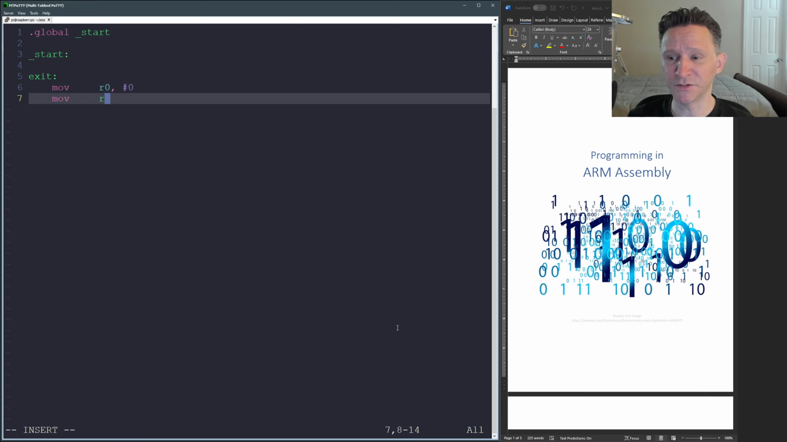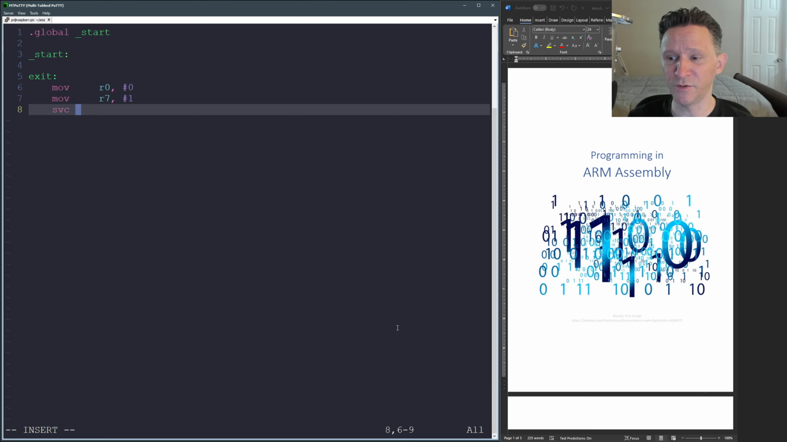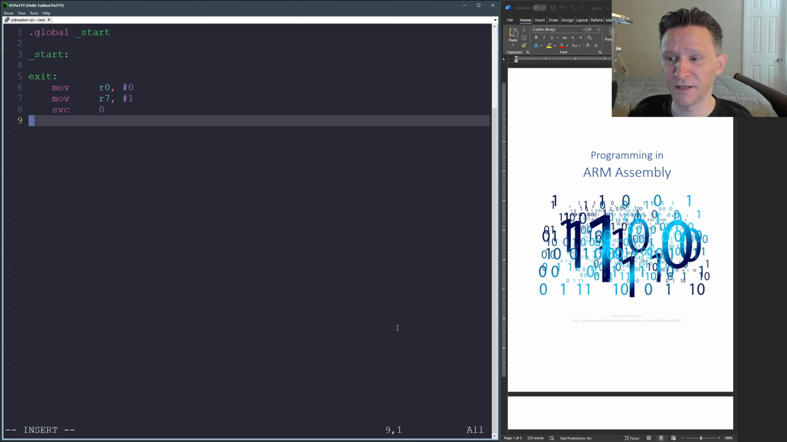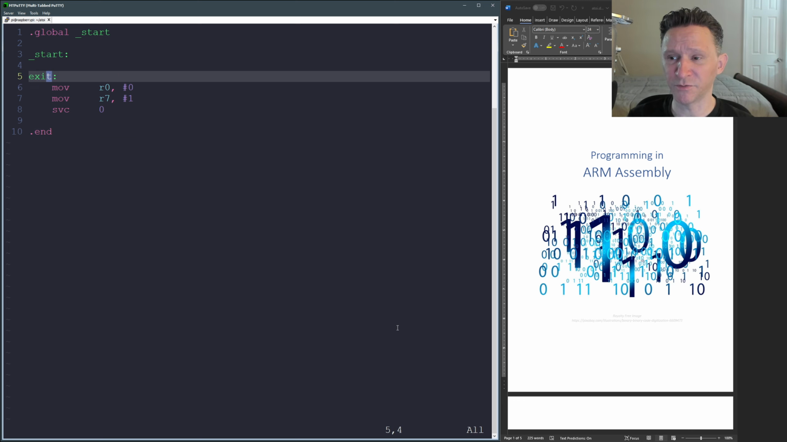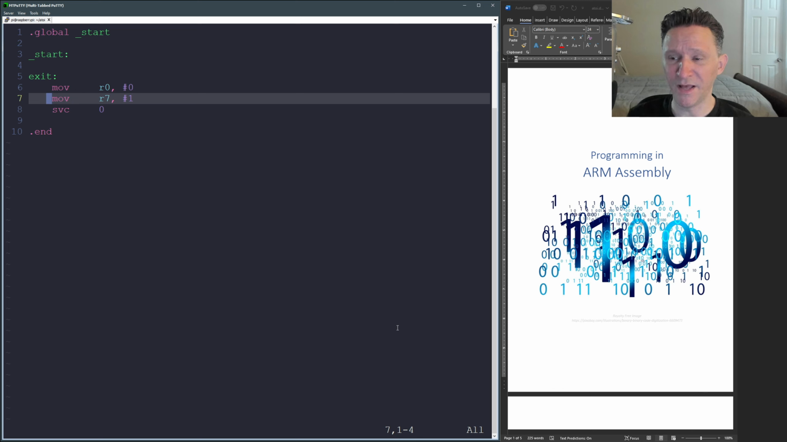And for now, I'm just going to move into register 0 the immediate value 0, and we're going to move into register 7 the immediate value 1, and I'm going to do a service call to 0, and then I'm going to put in the .end directive. So this is what's required to have kind of a bare minimum file for assembling, linking, and being able to exit out of the program without having it hang.